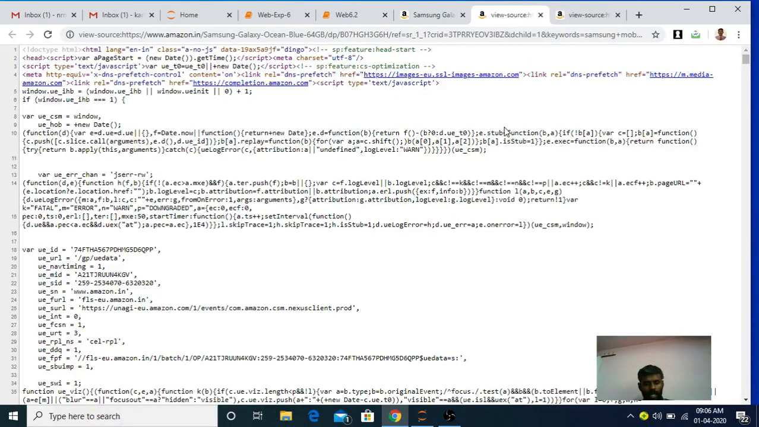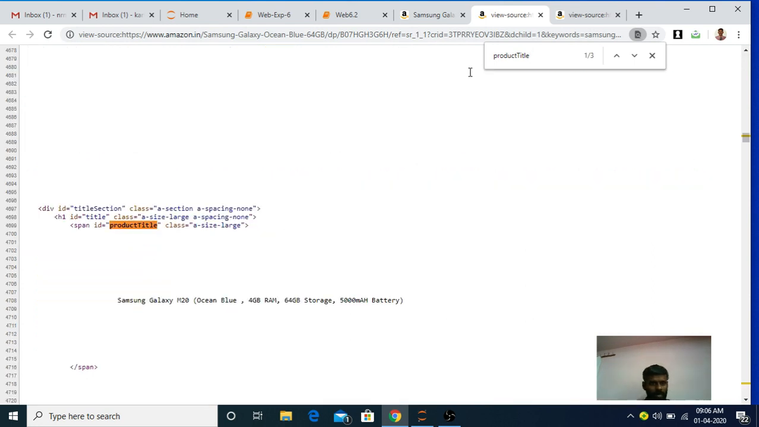Now in this I am pressing Ctrl F and searching product title. When I search the product title, you see the tag name is span and the ID is product title. The corresponding product title is here. Using the span tag only, they are giving the product title. Now I wanted to retrieve this product title and store it into the dictionary. That is my objective.